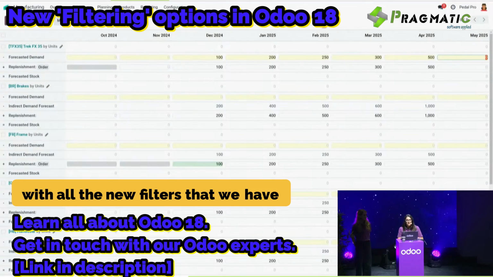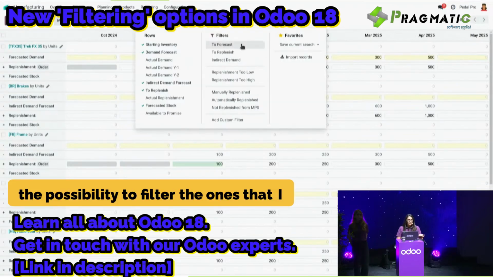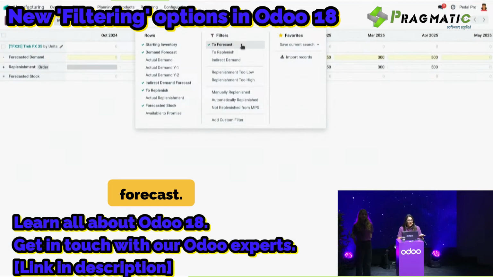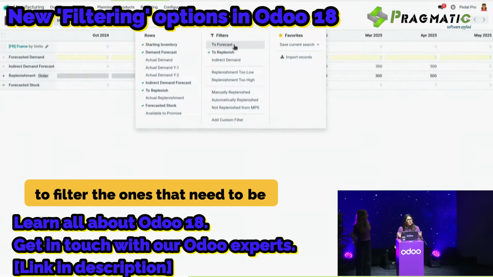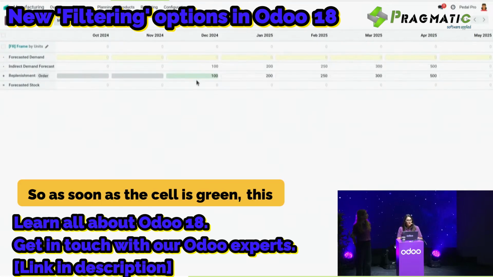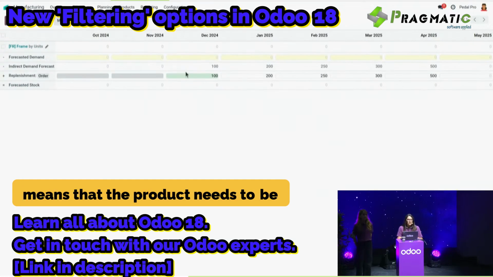With all the new filters that we have right here, there is the possibility to filter the ones that I forecast. I only forecast my finished product. Or I could decide to filter the ones that need to be replenished. So as soon as the cell is green, this means that the product needs to be replenished.